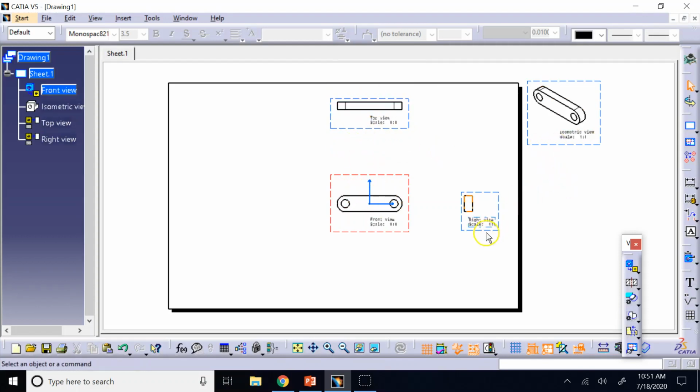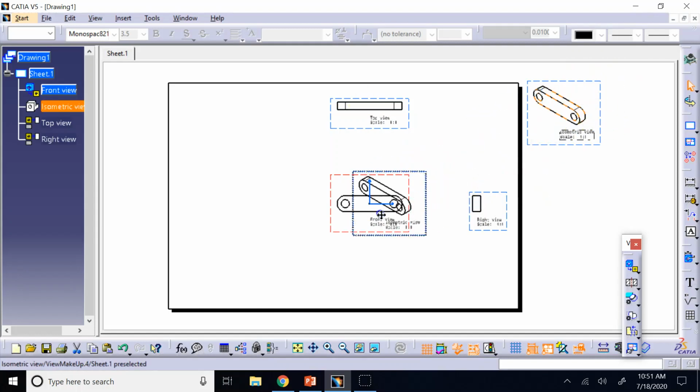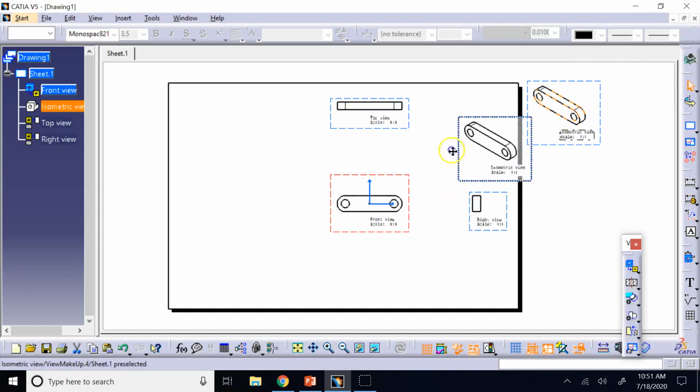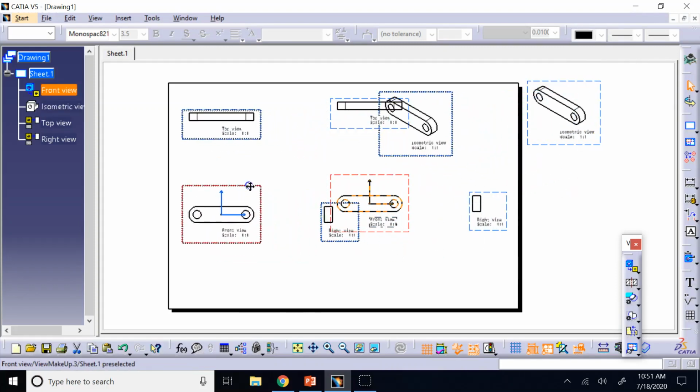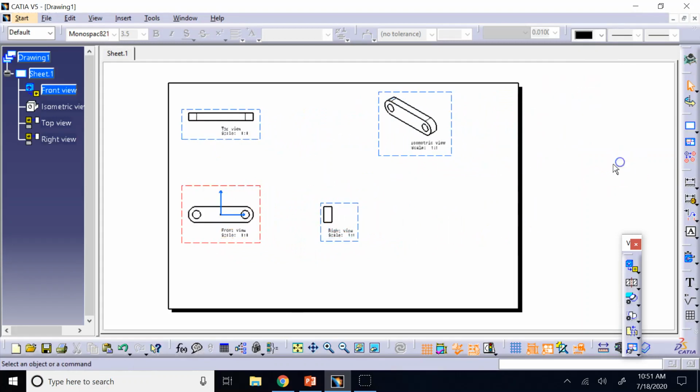Why? Because these two always have to be vertically aligned. Or right view, look, all I can do is just move it horizontally because these two have to be horizontally aligned. And this guy is only movable diagonally. Okay, so if you want to move all of them, I would say drag the boundaries of the front view. It moves everything with it. Front is the independent. These three guys depend on the front view.